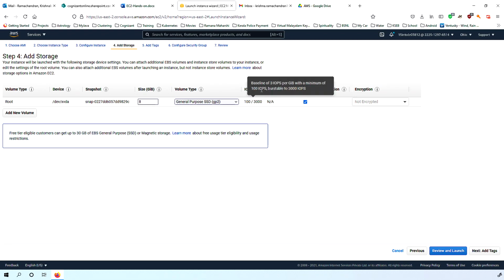A minimum of this many input output operations per second is what we are getting, and the maximum throughput is burstable up to 3000 input output per second. So SSD is really much faster.